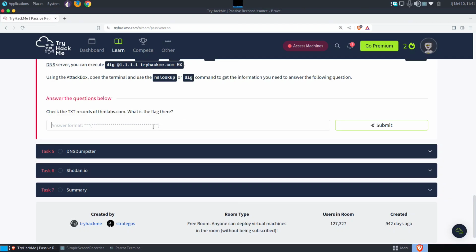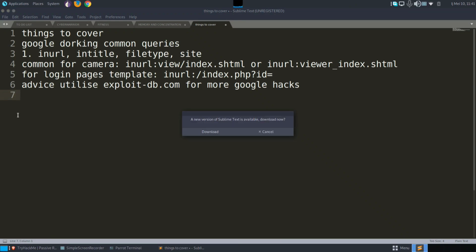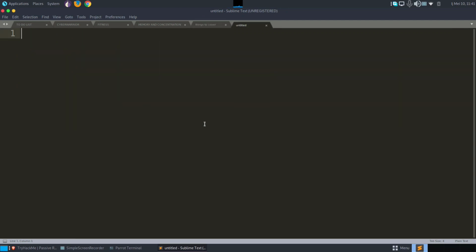For this one, I need to give you a little bit of information about dig and the DNS records so we know exactly what we are doing. So here I'm going to open Sublime Text. Let me see if I can open Sublime Text. Okay, I open it like that, and these are just some of the stuff I was studying. Let me open another new tab like this.